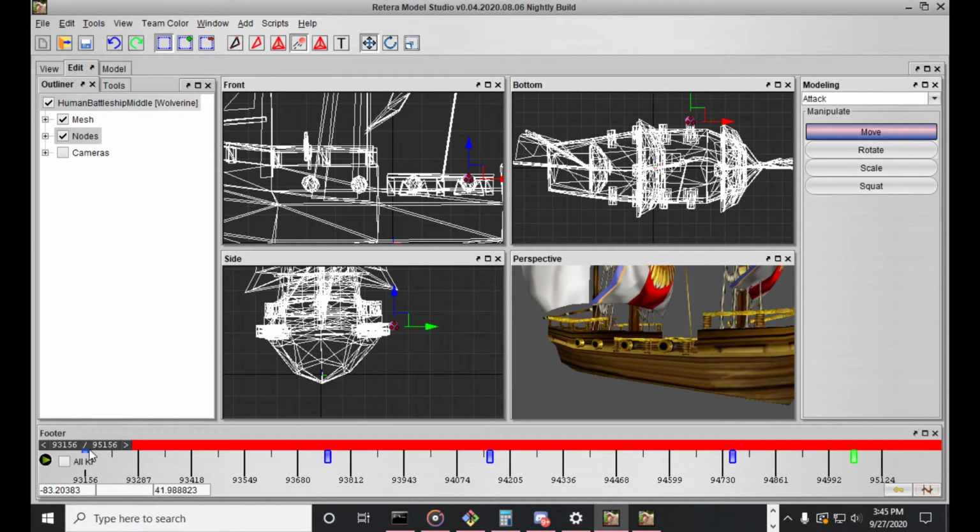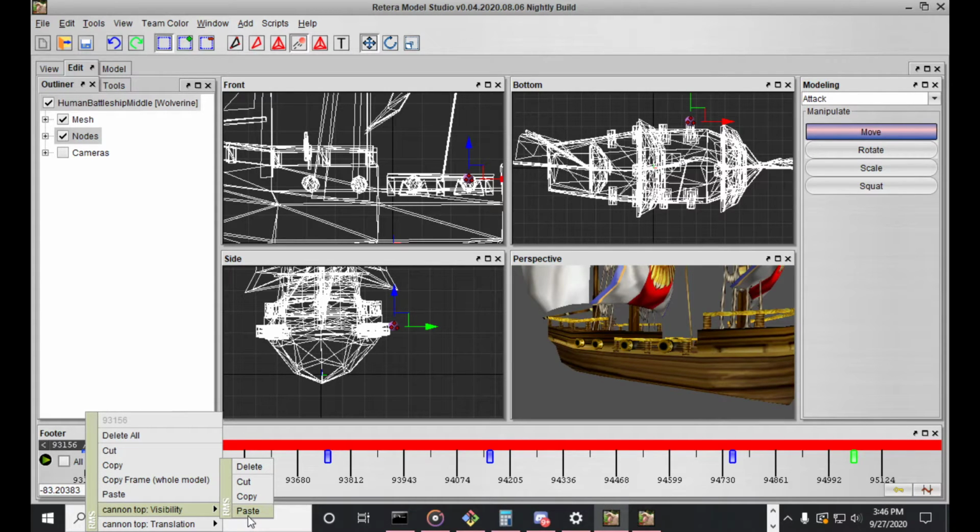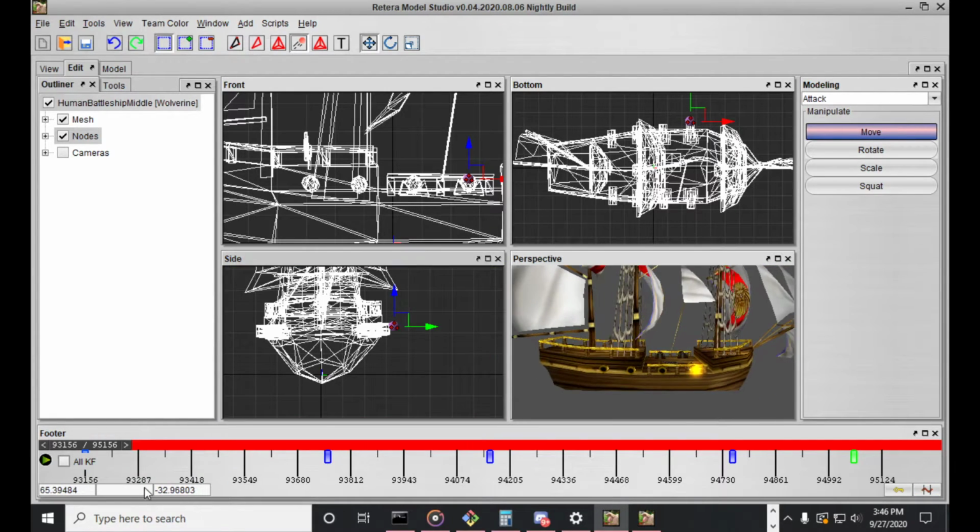I'm going to go back to attack at the beginning, and I'm going to right click on that frame, and I'm going to only paste the visibility data. Yeah, there we go. So this is what we call bad program design, because you shouldn't have to do that. But I did just do that, and conceptually it worked.